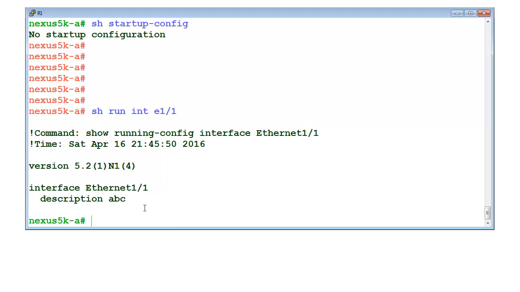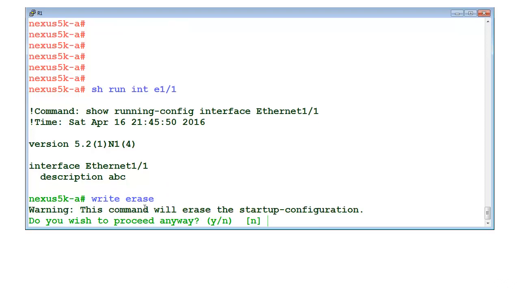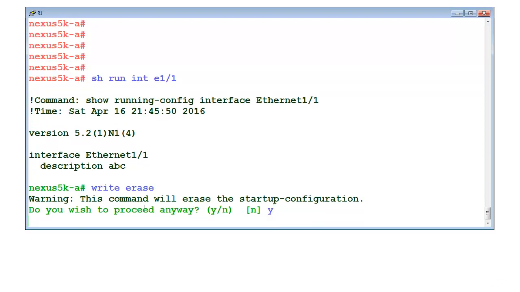The command is write erase to delete the startup. Write erase. If you hit enter, it'll ask you, do you want to proceed? By default, it says no, but you have to hit yes if you want to delete. Okay, it has deleted that configuration right now.